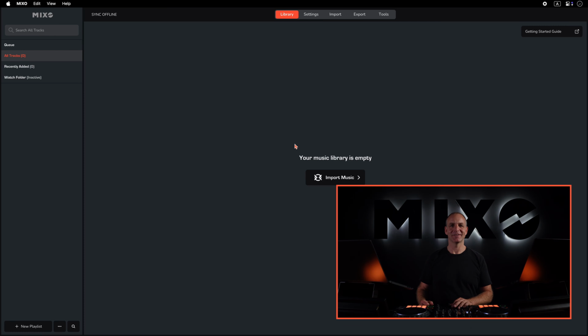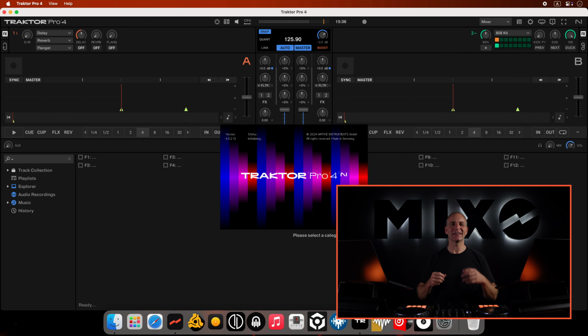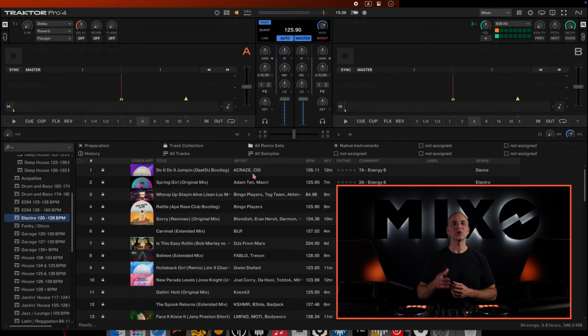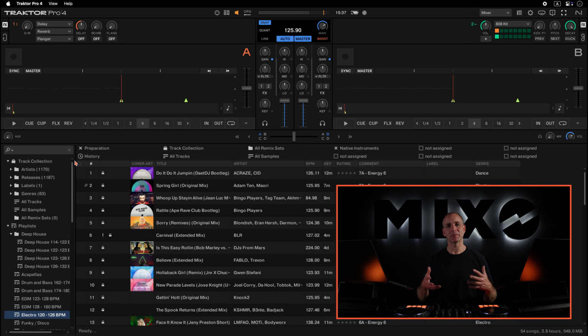Here's how to move your entire DJ library from TRAKTOR to Mixxx with all your playlists, cue points, beat grids, album artwork, track metadata and all of your tracks. First we're going to import our library from TRAKTOR into MIXO. You can see here we've got our entire library in TRAKTOR with all of our playlists, tracks and metadata.